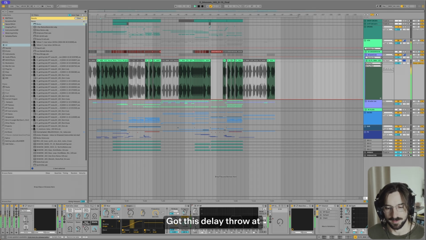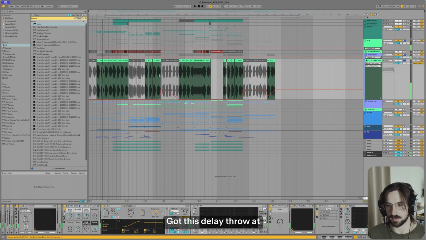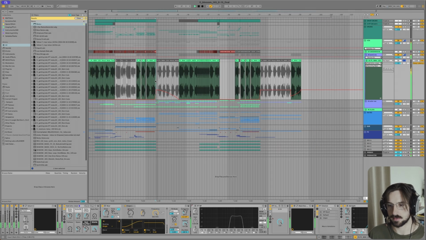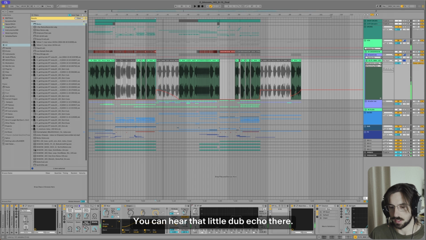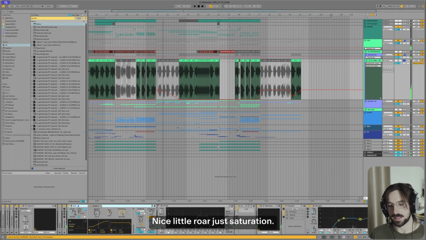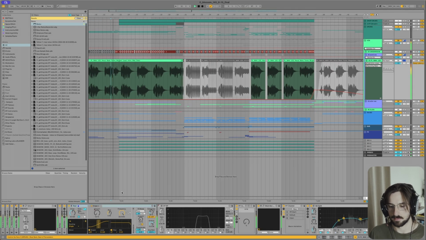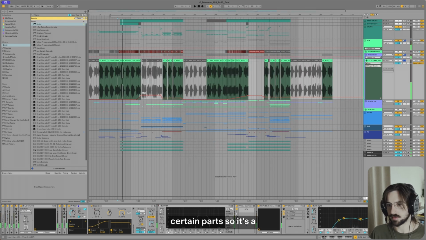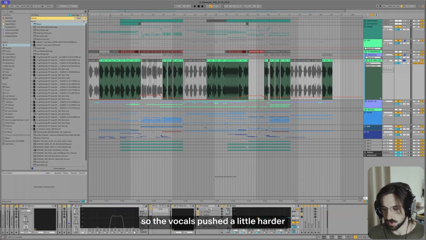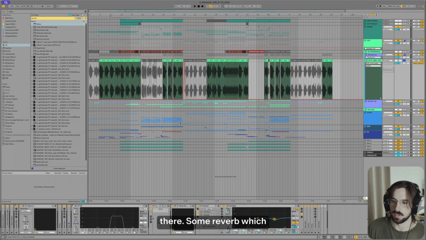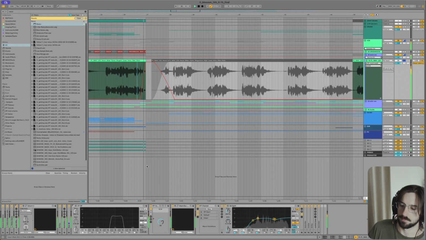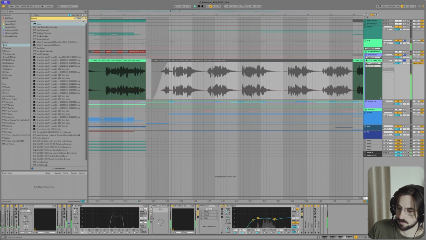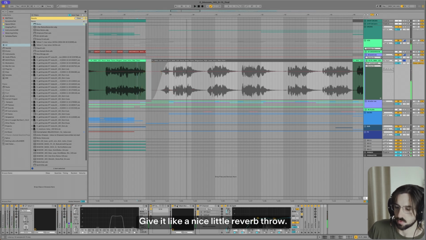So got this delay throw at the end of certain things. You can hear that little dub echo there. Nice little roar, just saturation. I turn it up at certain parts, so it's a little bit heavier in the drop, so the vocals pushed a little harder there. Some reverb, which is what you heard here. Give it like a nice little reverb throw.